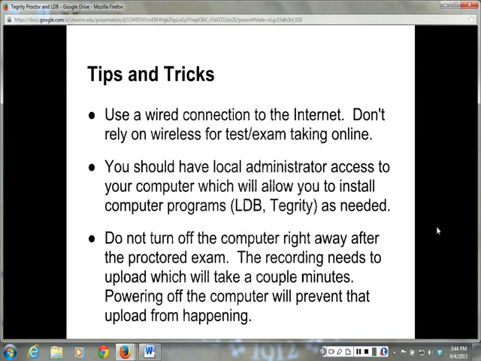A few tips and tricks to consider while doing LockDown browser and Tegrity Proctor for test or exam quiz taking is to use a wired connection to the internet. Don't rely on wireless. Makes a big difference, and last thing you want is to have your exam or test or quiz interrupted because of a bad network connection. You should be a local administrator to access your computer effectively for installing computer programs. And do not turn off your computer right away after taking the exam. Allow time for the exam to upload.